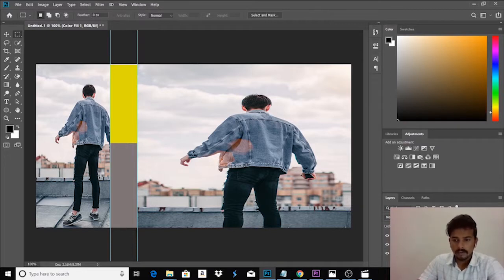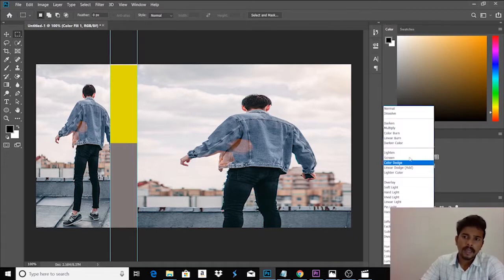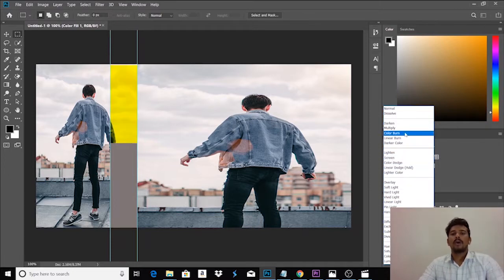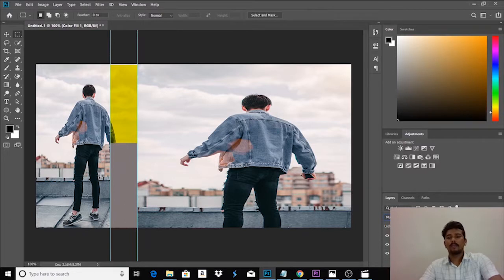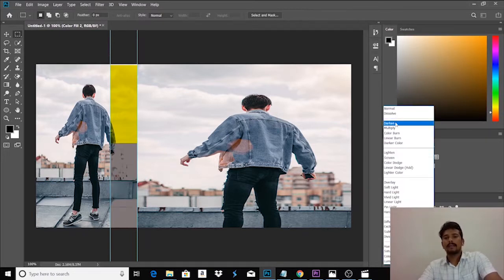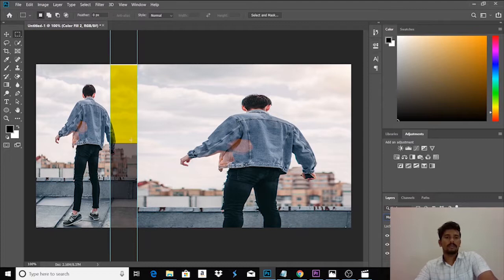If you select this layer, I mean this yellow layer, just click on normal. If you go to dissolve, darken, or multiply, it will change around. Just keep working on these things so you will get that idea. So I'm going to choose multiply for both the layers so that the background will be slightly seen around. It will be like this.